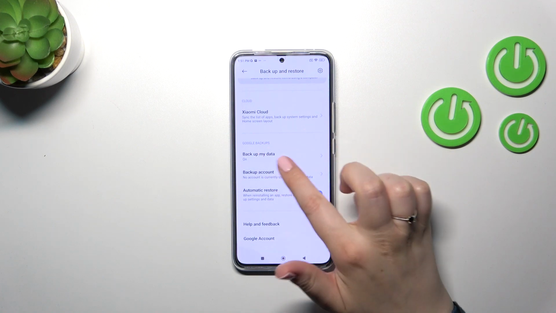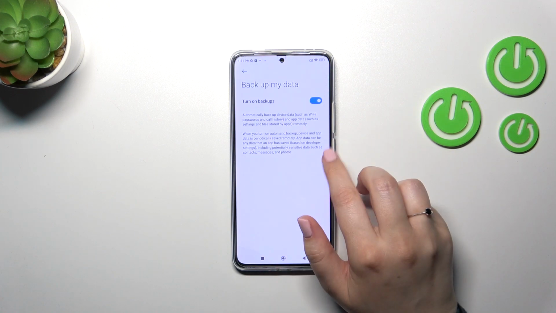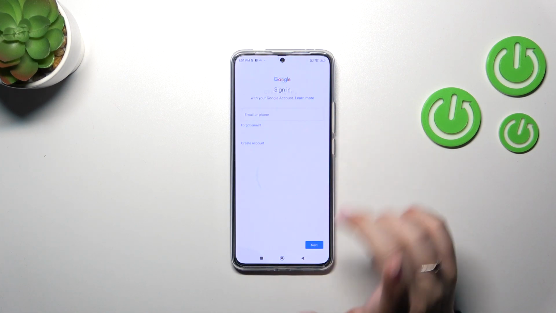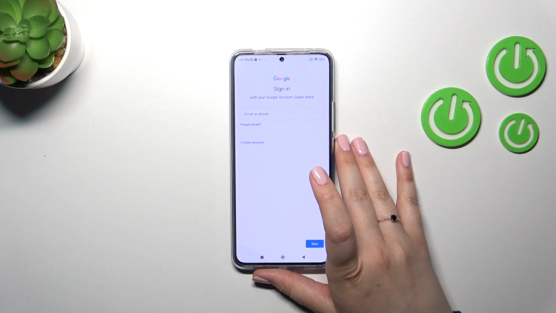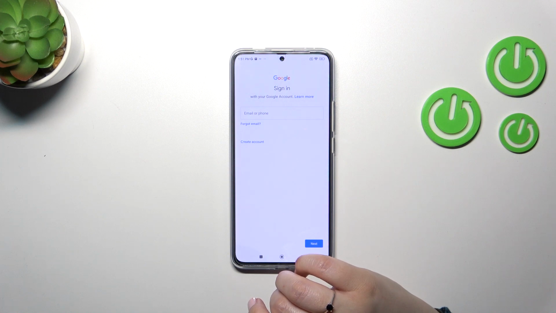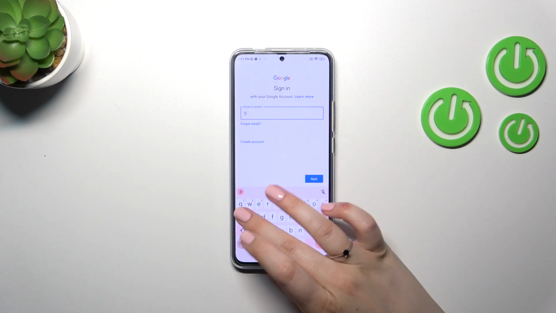If you cannot, just make sure that you've got this option turned on by using the switcher. So Backup Account and the internet connection. Remember about the internet connection because it is required for this operation. From this step, we can either create a new account if you do not have your own yet, or simply type your email or phone.